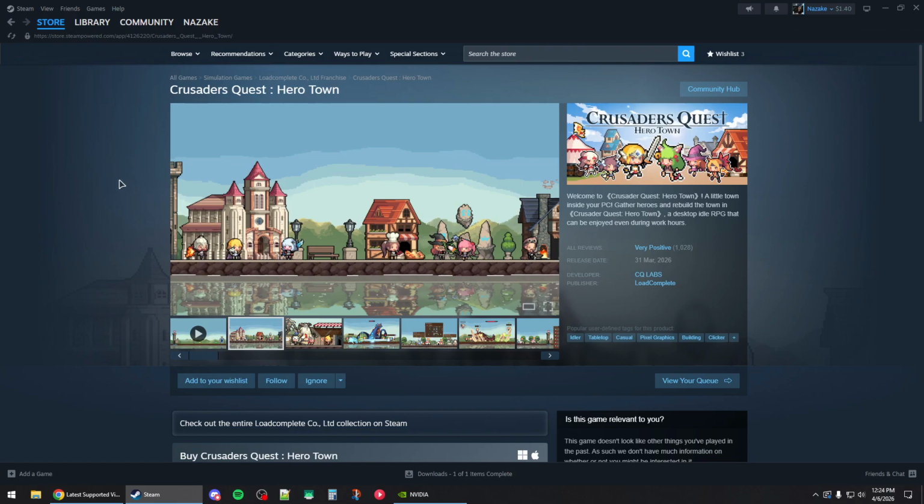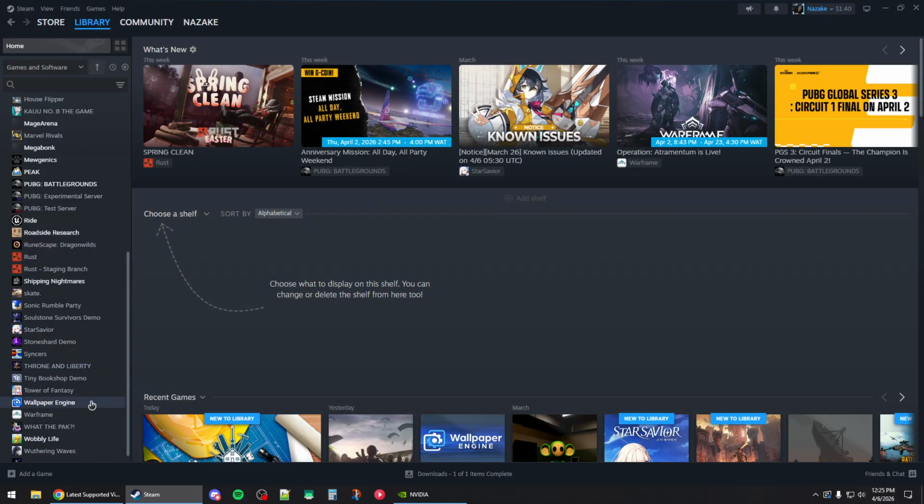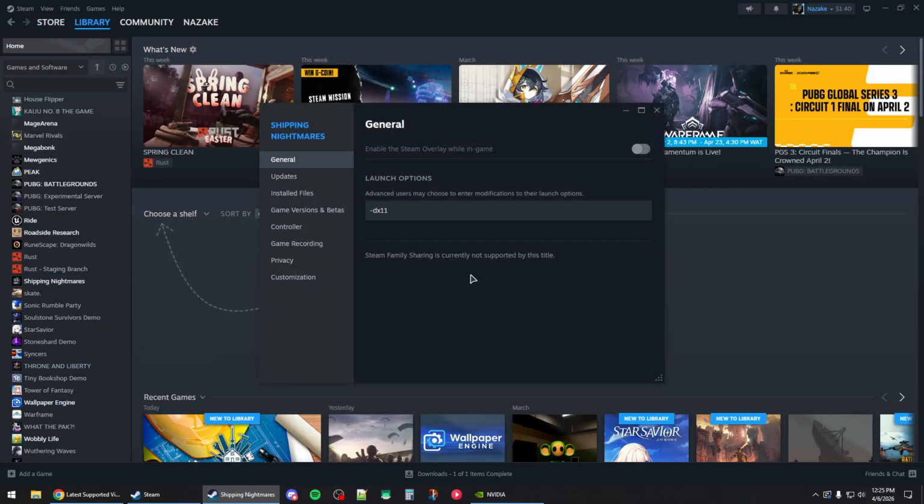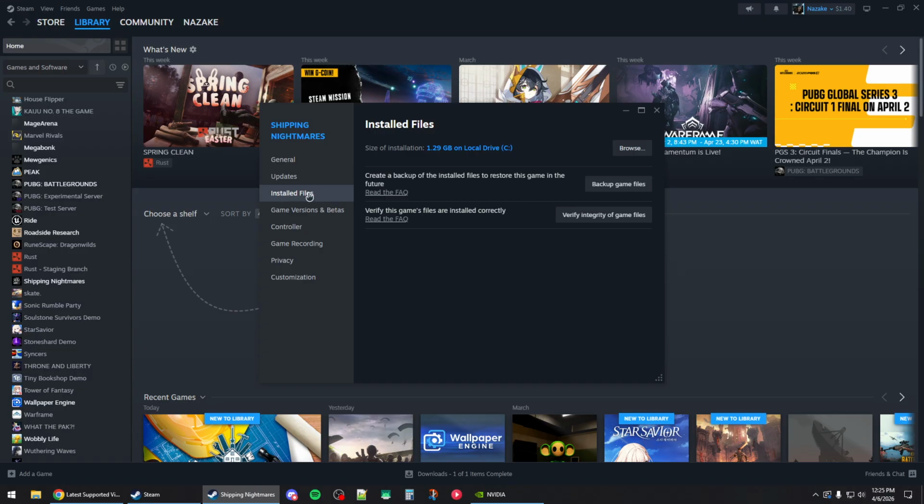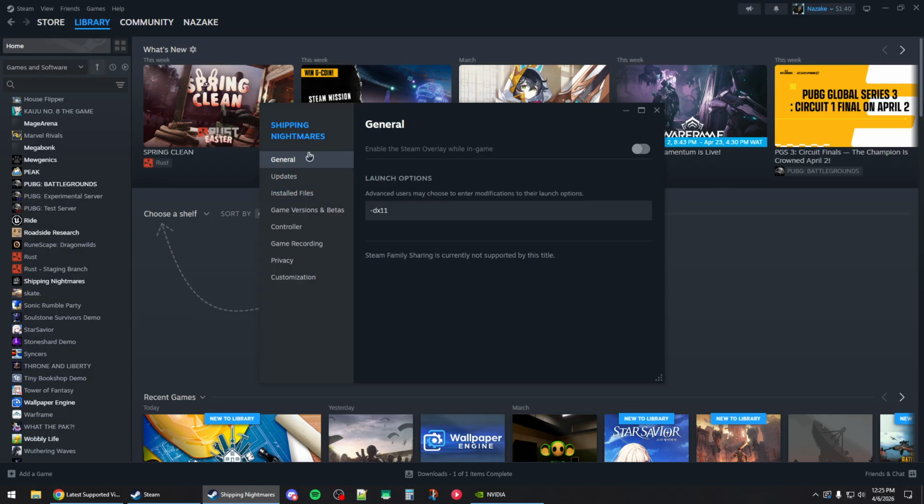How to fix Crusaders Quest Hero Town crashing on Steam. First, you want to right click the game in your library and open up the properties. Now from installed files tab, you want to verify the integrity of game files. And once this is completed, you want to go to the general tab and add -dx11 to the launch options.